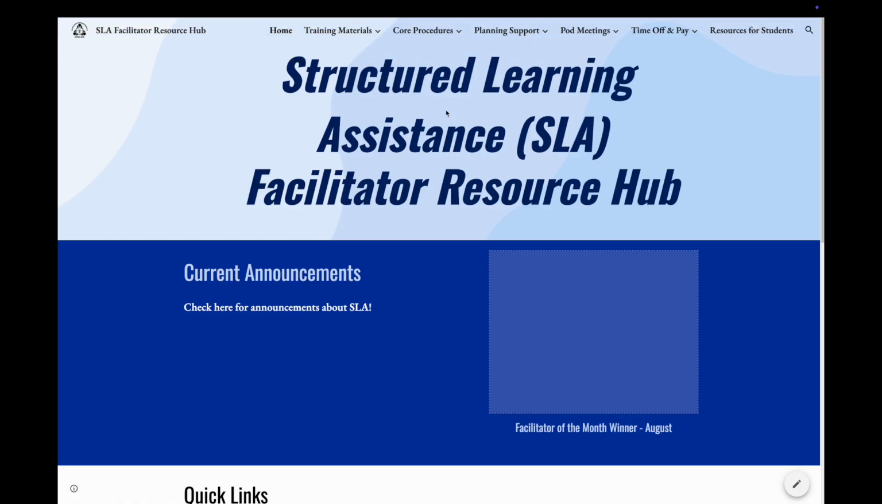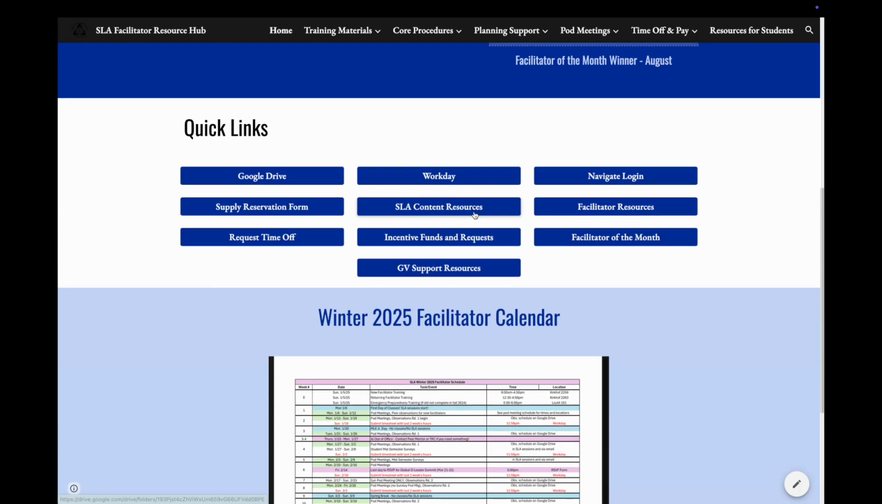So you open it up, it's going to look like this. The site is currently under construction, so it might look a little bit different when you open it up, but generally the layout is going to look very similar to how it's described here. So you have this page where there will be a Facilitator of the Month winner posted. We have those drawings every month.